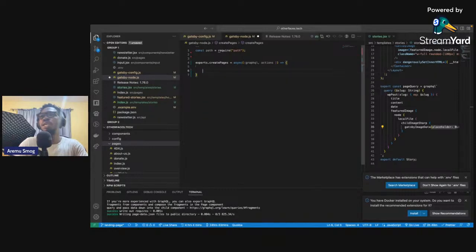So I'm going to come over here. From the actions here, I can destructure createPage, right? I'm just going to say actions. Then what I'm going to do is call createPage. And createPage is going to accept a bunch of parameters. The first thing is the path. What do you want the path of the new page that you are creating to be like?